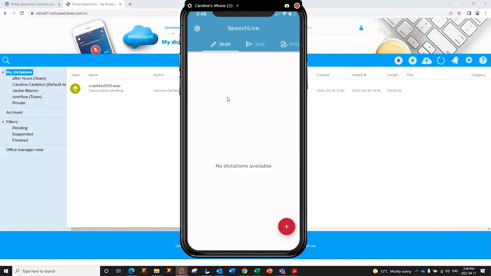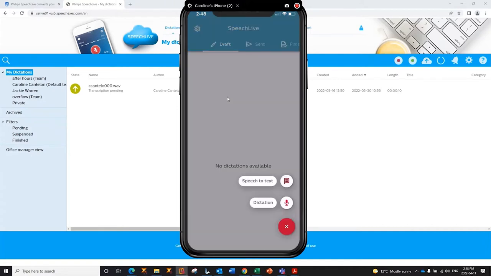And here is my smartphone. My app is already open. I'm going to hit my plus button to create a new dictation. I have the option to create either a speech to text dictation where I watch the text come up in front of me, or I can create an audio file and simply send it to the speech to text engine on the back end. In this case, I'm going to do a speech to text dictation.